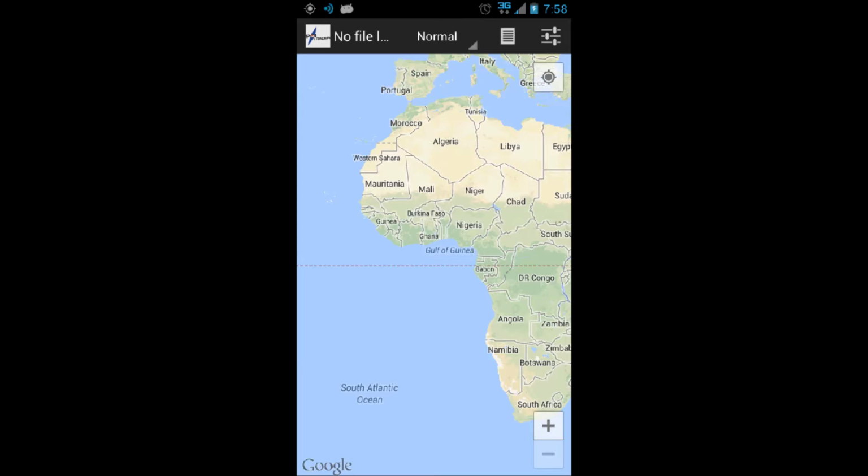When you first install this application, of course, there are no files, so you have no file here. You get this little spinner drop down. You can change the map type. And then, of course, you have Files icon and Settings. I'm going to go ahead and go to Files.